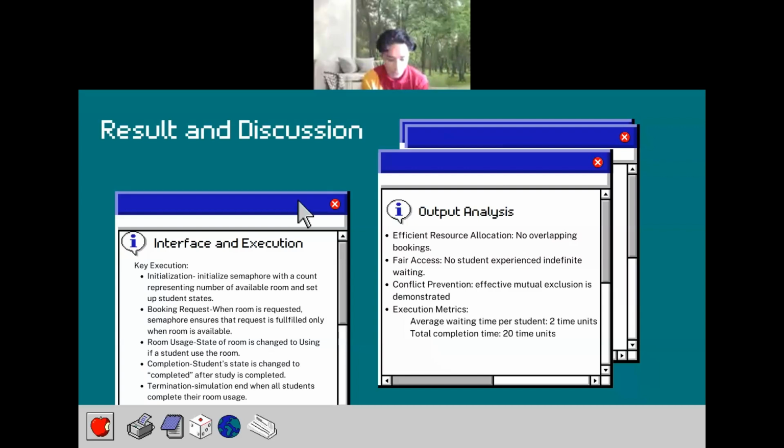When a room is requested, the semaphore ensures the request is fulfilled only when a room is available. Thirdly is room usage. The state is changed to using if a student uses the room. And fourth is completion. Completion is when the student state is changed to completed after study is completed. And finally, termination. The simulation ends when all students complete their room usage.